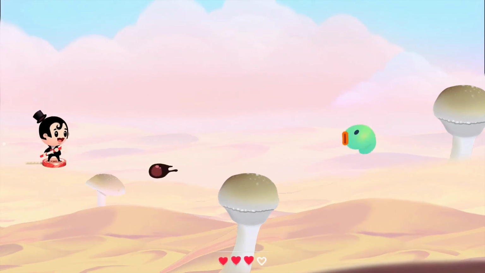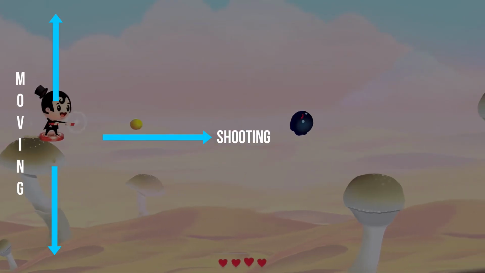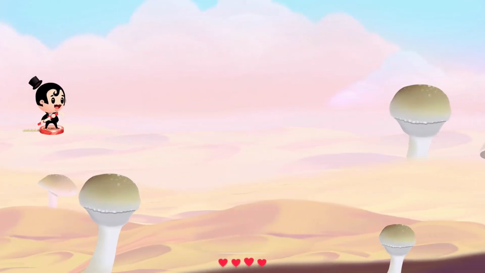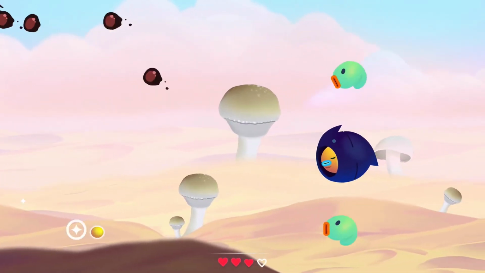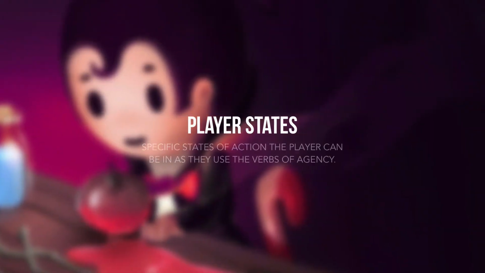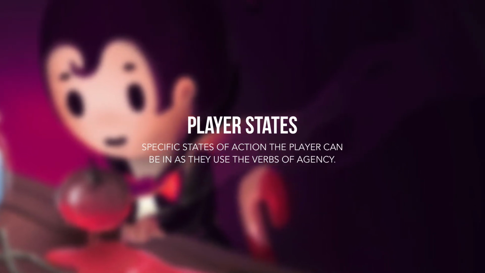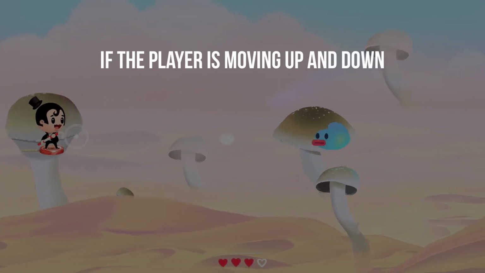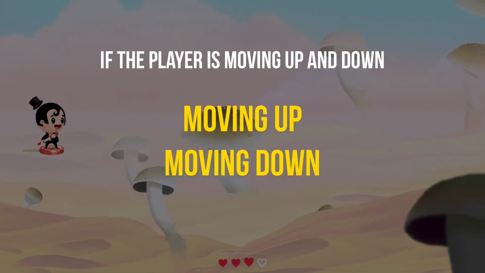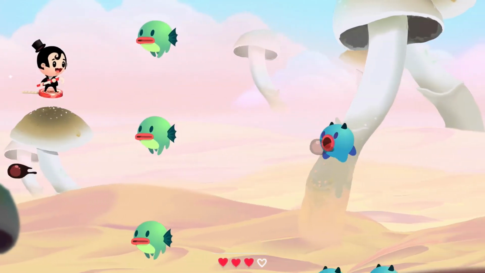Why does this matter? Well, first let's try and define something. Remember the verbs of agency? The player has the control to make Dandy move or shoot. The player using his agency results in something I never really considered important. Player states. These are specific states of action the player can be in as they perform the verbs of agency. If the player can move up and down, this means the states the player can be in are moving up, moving down, or not moving at all. There can also be more specifications depending on the rules of your game.